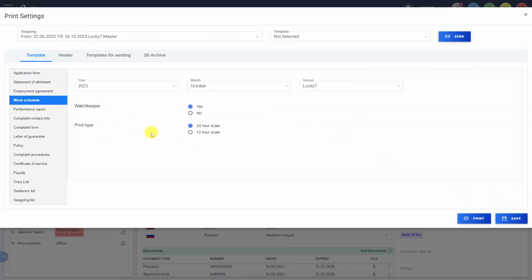Work schedule form allows you to print or send the work schedule. Select year, months, and vessel. You can select either to include or not information about the watchkeeper and select to show the schedule in 24 or 12-hour scale.